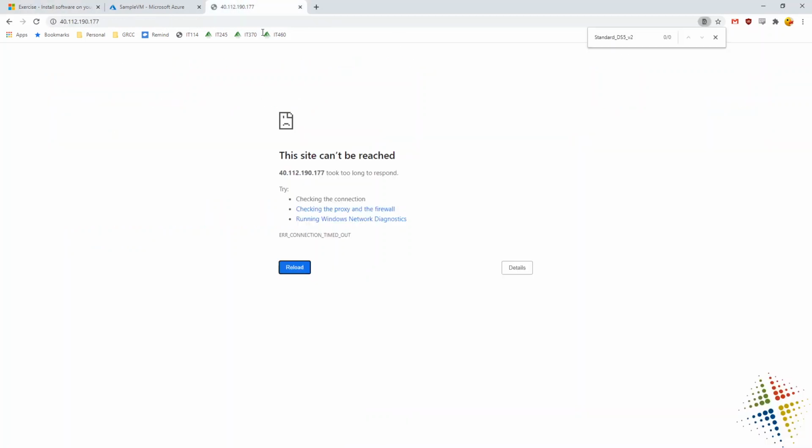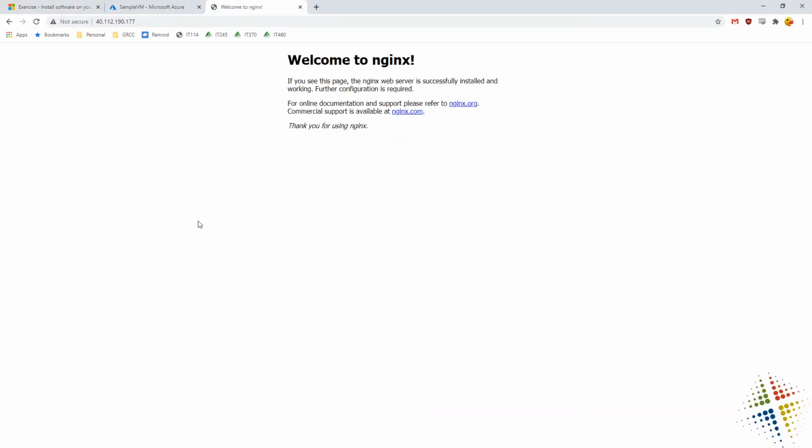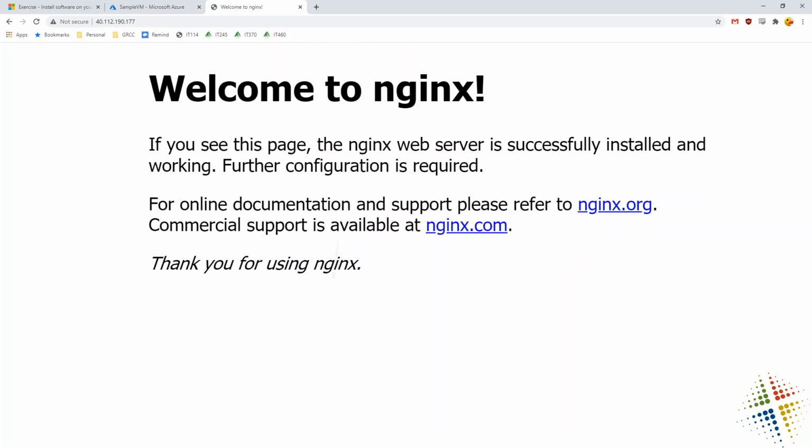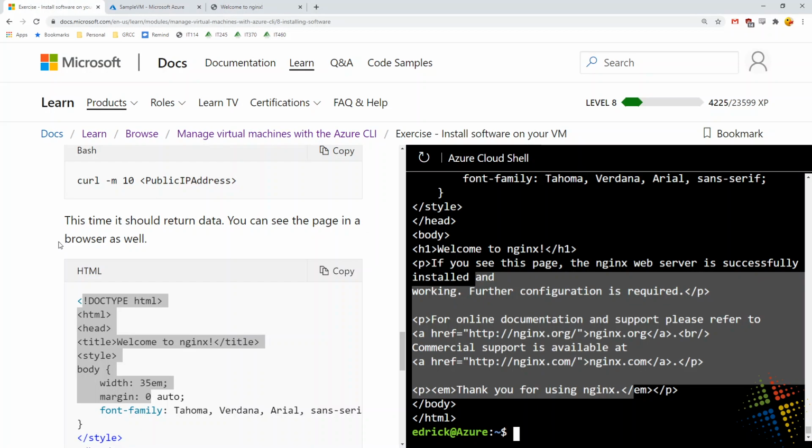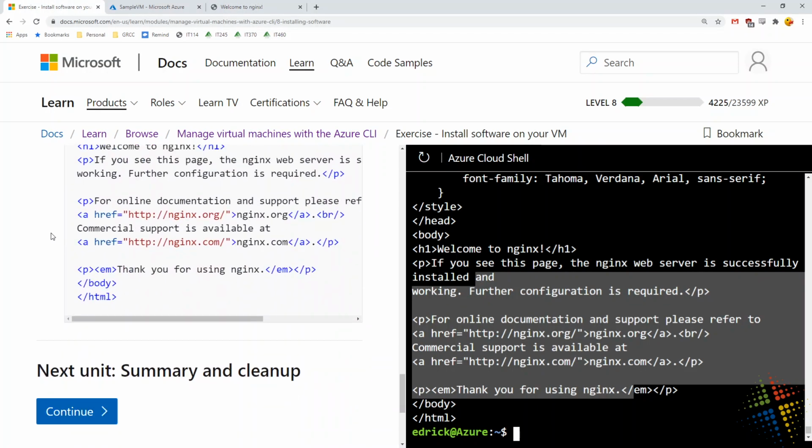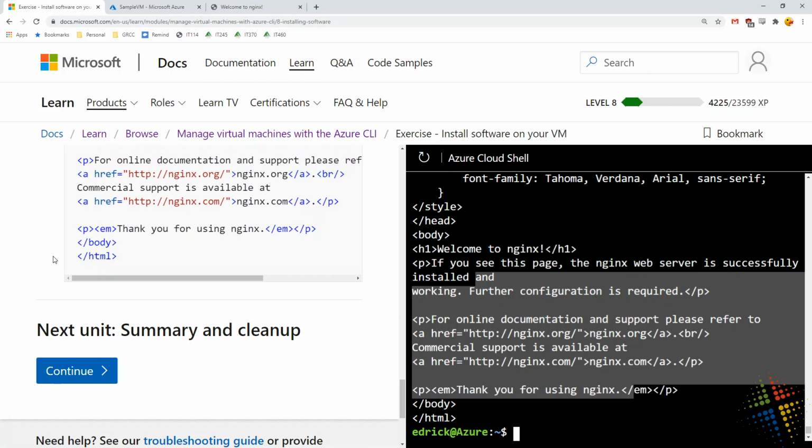Let's go back to the web page. There we go. Welcome to Nginx. So this is the welcome page to the Nginx web server. So we did, in fact, install it properly. Yay! All right, and that is managing the VMs.